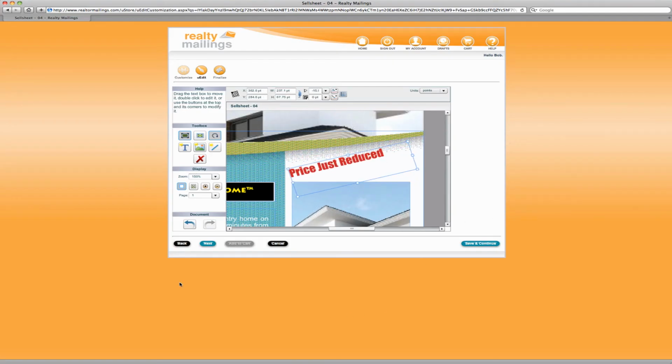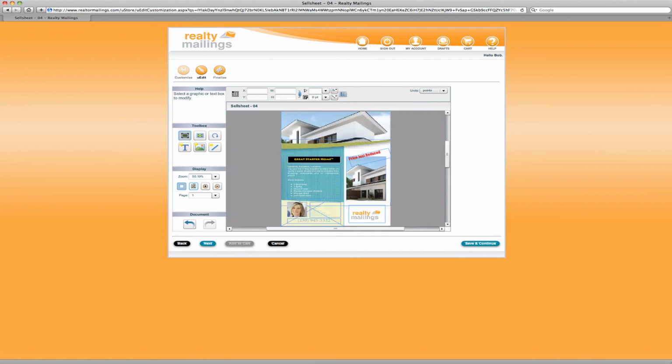I can now turn the rotate tool off, grab my text box and move it to where I would like. I'm going to zoom out. And now I can move on to the variable data portion of uEdit.